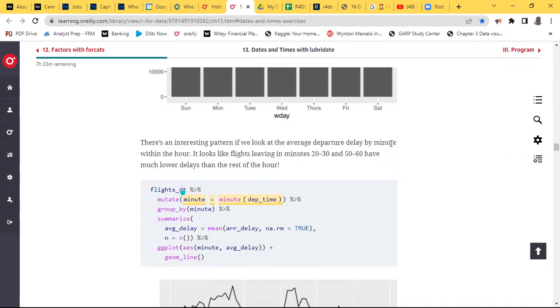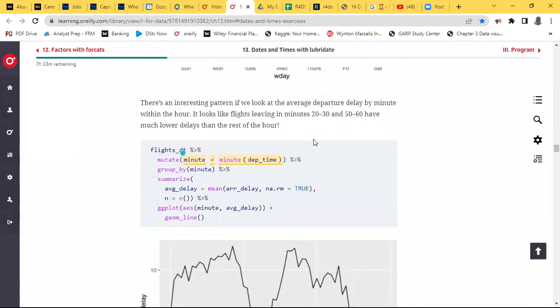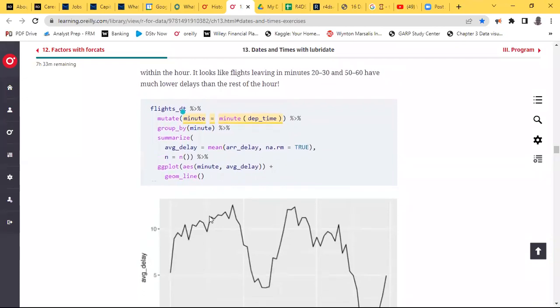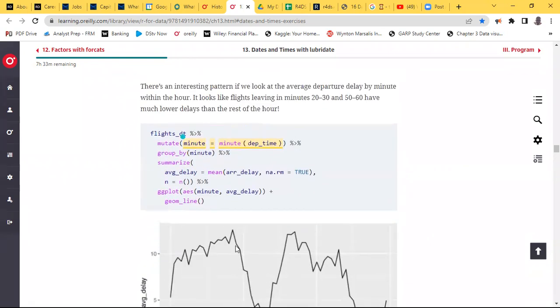Again, the way I'm able to get these minutes is because I have a function that allows me to extract them. It looks like flights leaving in minutes 20 to 30 and minutes 50 to 60 have much lower delays than the rest of the hour. You will see that in this graph when we get here, but let me first explain how we actually get this graph.